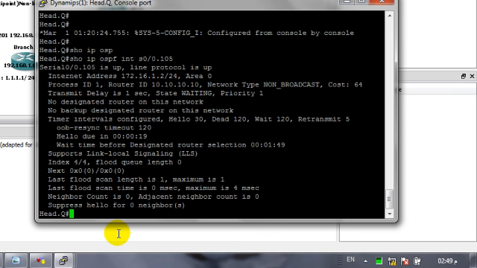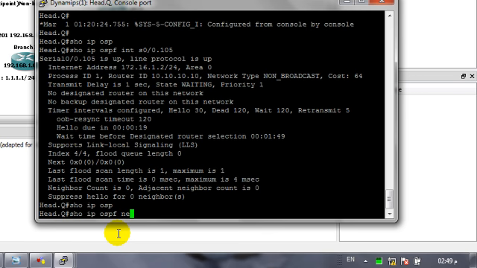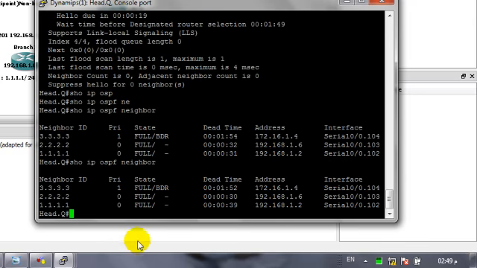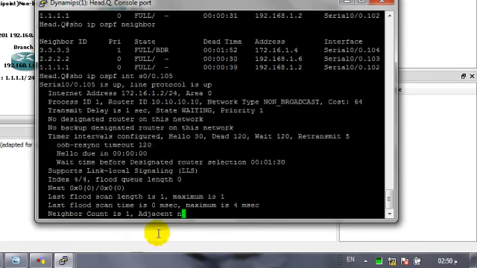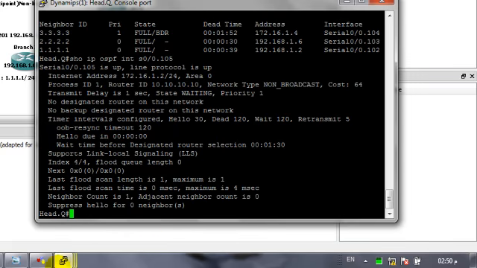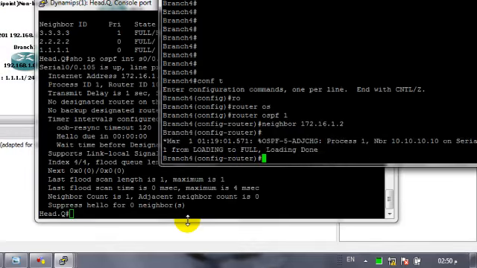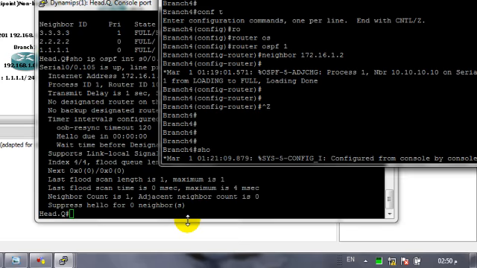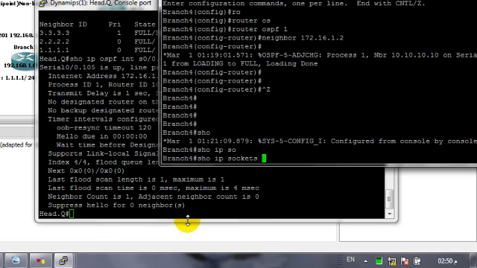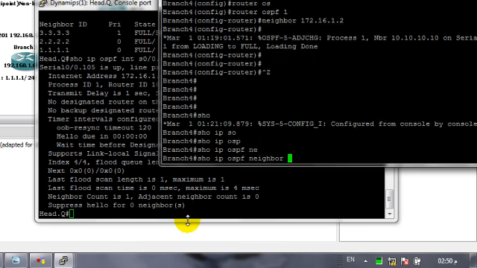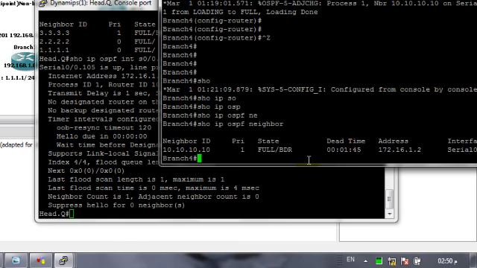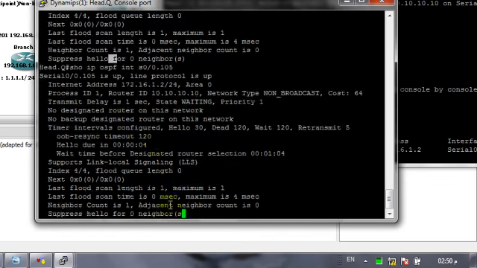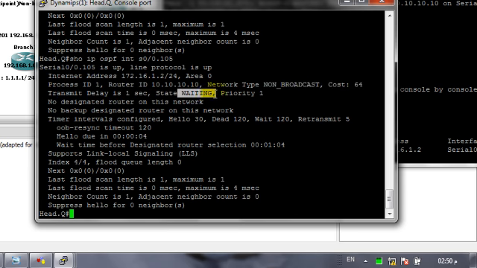I want to show IP OSPF neighbor, just to verify this. We just want to wait. Router 4: show IP OSPF neighbor. This is the full BDR because it considers itself the DR, because the negotiation is not complete. It is still waiting.